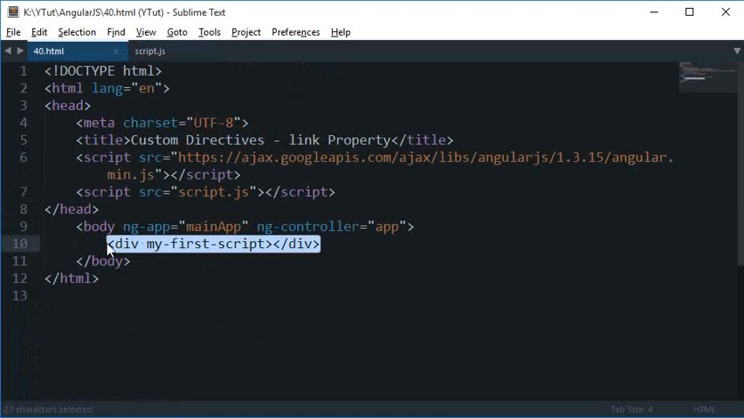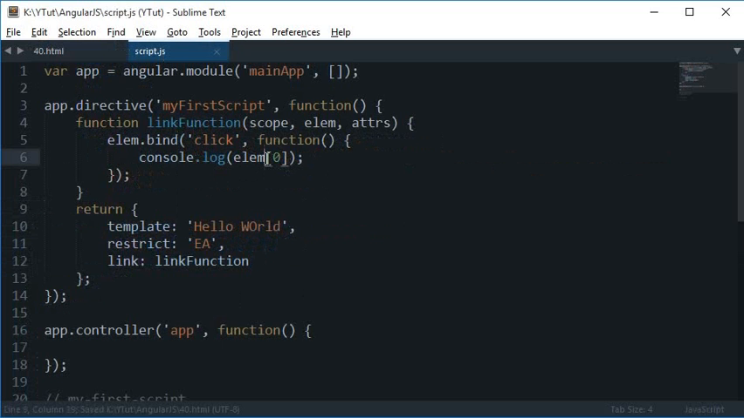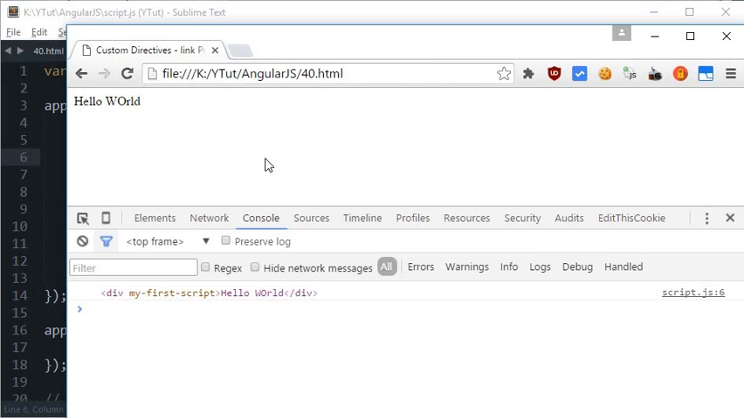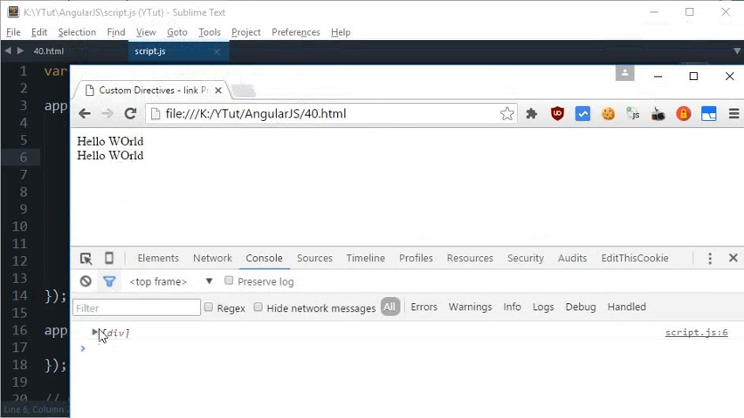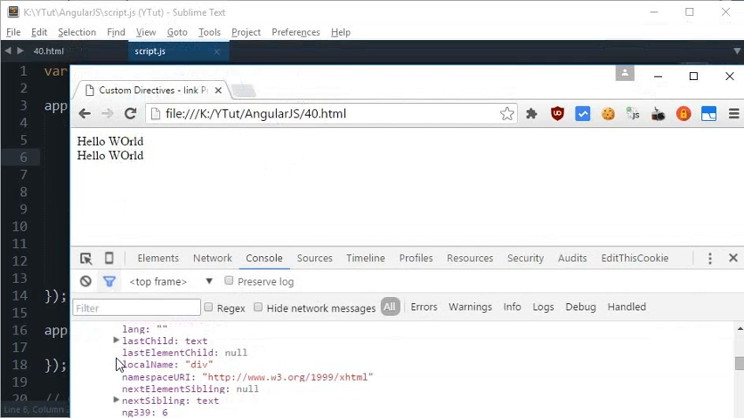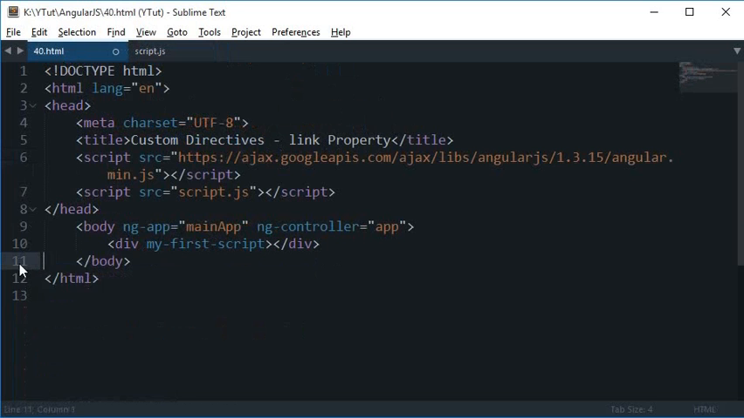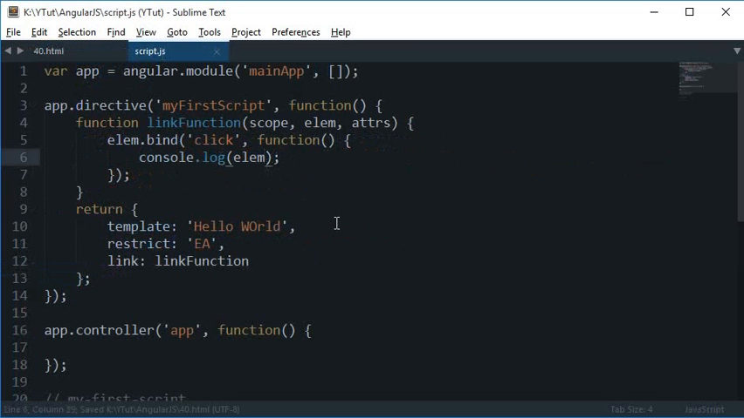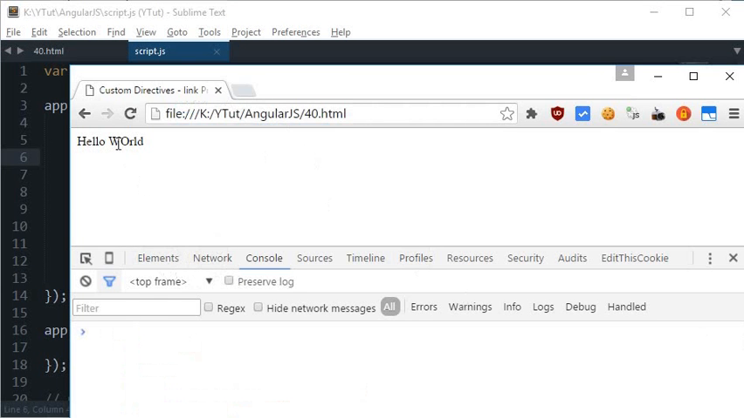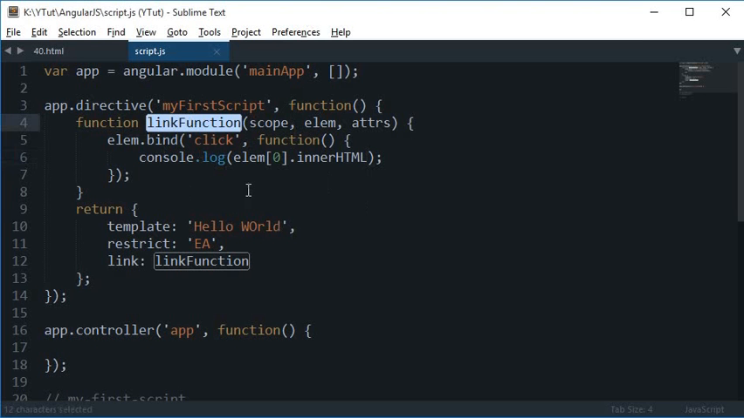If I add another element right here and remove this, let's see what happens. Right now they are sharing the same scope, which we'll look at how to make isolated, but that's not the concern for this tutorial. So let's get back to the work, and right here we can do something like that. So that works. Now let's try to do something interesting with this link function.